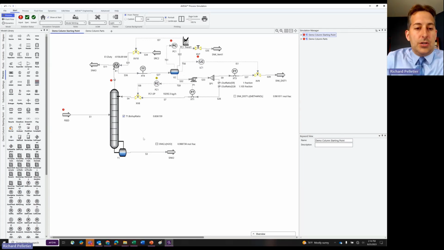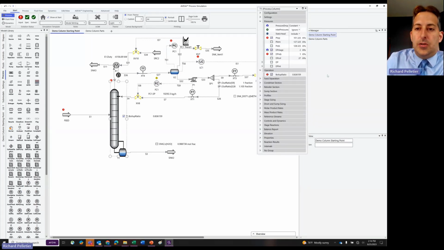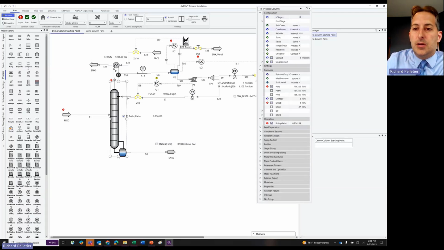All right. We're going to do the same thing now with the reboiler. So we're going to come here. We're going to switch this to external.